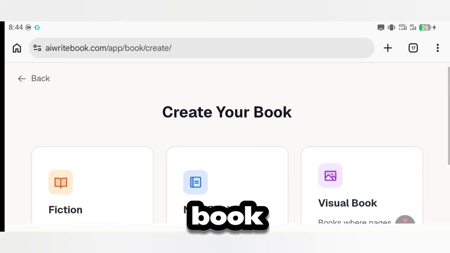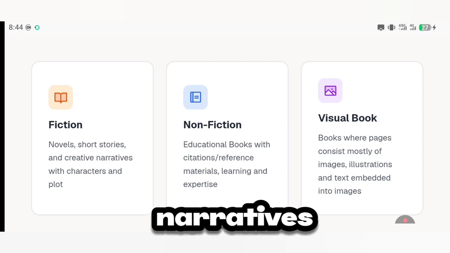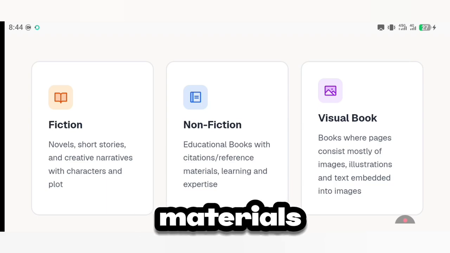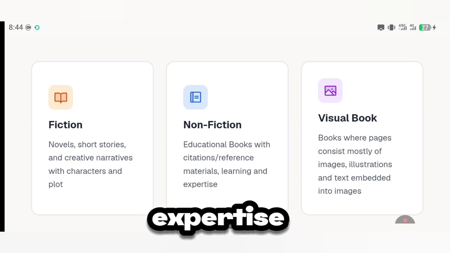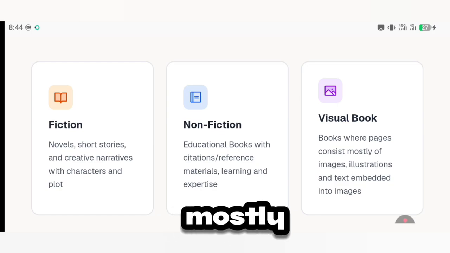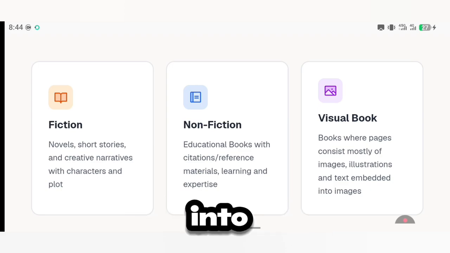Now it's a create your book. There's the part for fiction, where we have the novels, short stories, and creative narratives with characters and plot. And then we also have the non-fiction, which is educational books with citations, reference materials, learning, and expertise. And then we also have the visual book, where pages consist mostly of images, all right? Illustrations and text embedded into images.